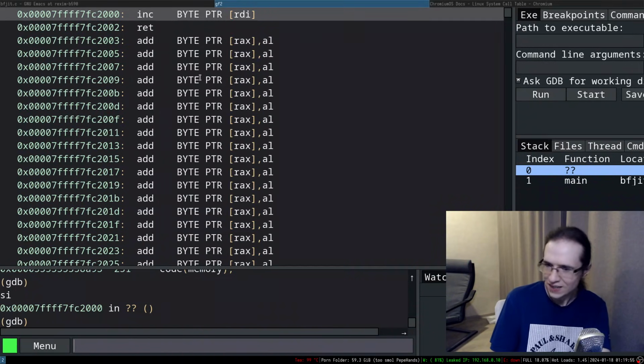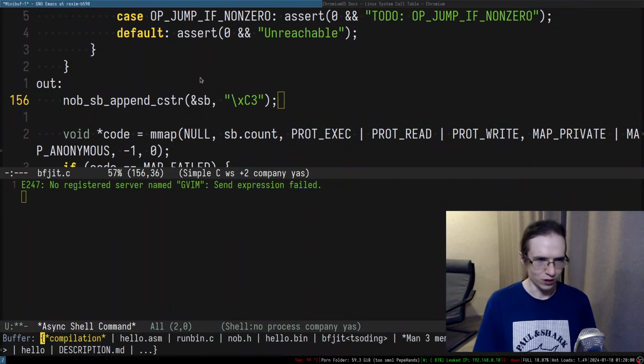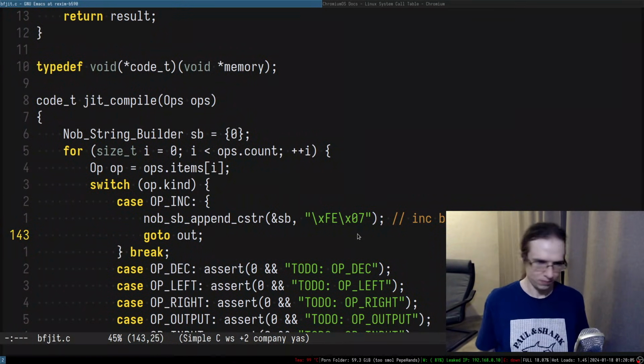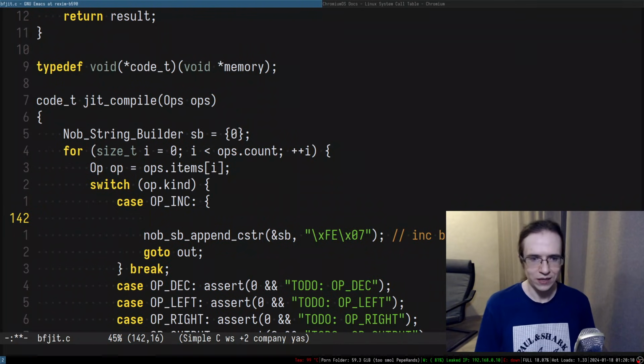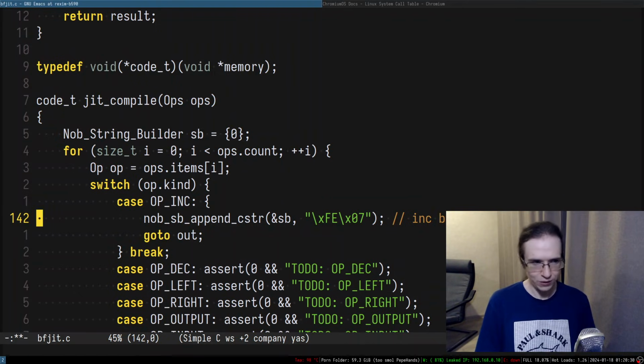So it's absolutely epic. Love it. I absolutely love it, mind you. But this is absolutely wrong. You know why? Because we're supposed to add the operand in there, right? Instead of inc byte, what we have to do, if I understand correctly, is add byte RDI and the operand. And I don't think that's the way it works, if you know what I mean. We can try, and we're probably going to miserably fail.